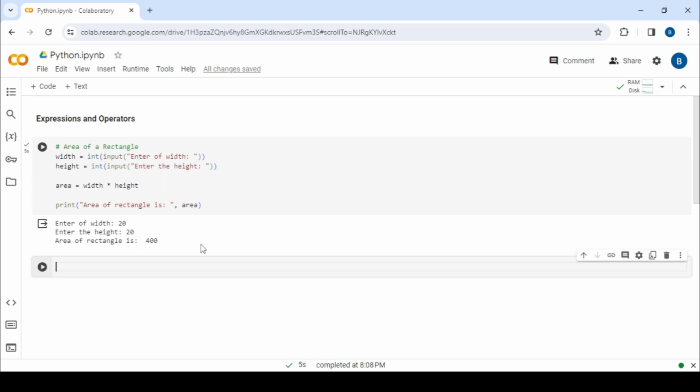By default, input was taken as a string, so we have defined the input as an integer variable. We can define the input as a float variable also. So this is how it works.